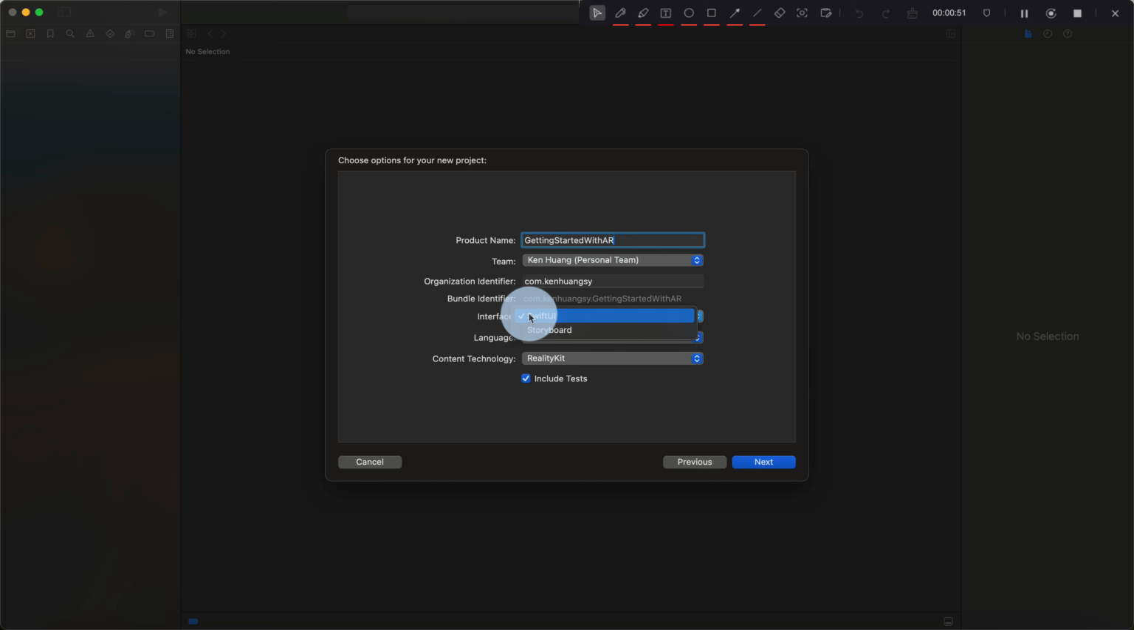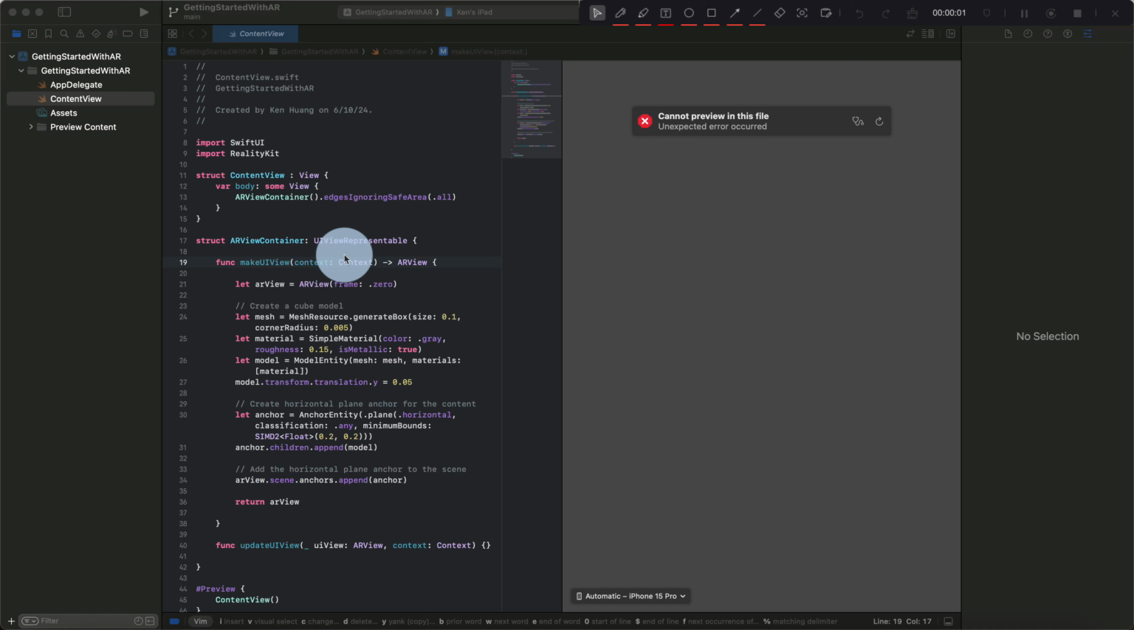We're going to be using SwiftUI, and for SwiftUI we have to use Swift as the language. The content technology, there are different ways of creating SwiftUI apps. I definitely recommend RealityKit as of now because it's the most modern framework designed for building AR iOS apps. So definitely use RealityKit. We're going to uncheck include tests. We're not going to be writing any unit tests. So just uncheck that box and click on next. Alright, so once you create the project, you're going to end up on this page. You have a lot of template code for you to work with.